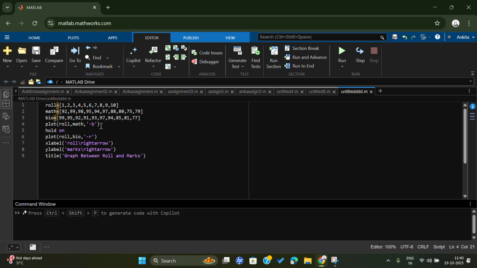If we use star B, it shows blue dots instead of lines. Star represents dots and hyphen represents continuous line. B represents blue. I hope this is clear.